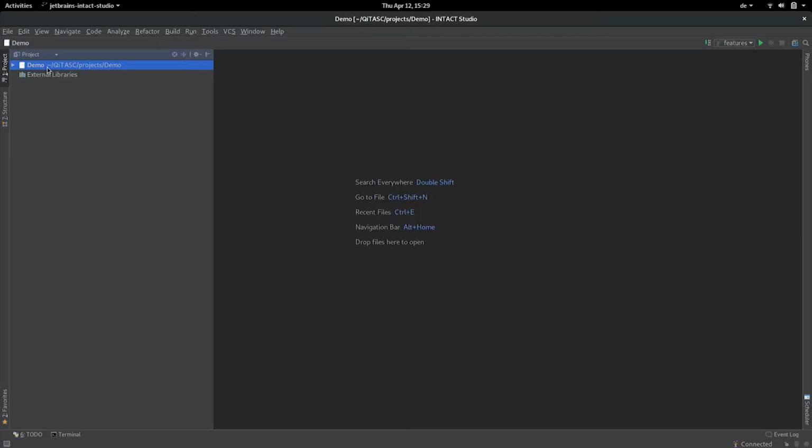In this video I'm going to show you some tips and tricks in intaQ Studio that will help you when you develop your own intaQ test cases. For this I have an intaQ project and I want to open a feature file. This I can do by navigating to one of the feature files that I have inside the project.